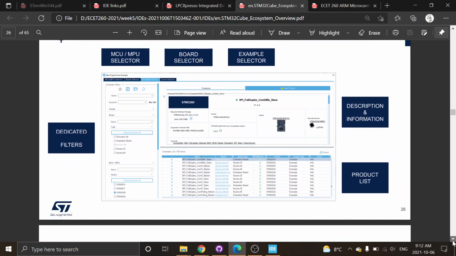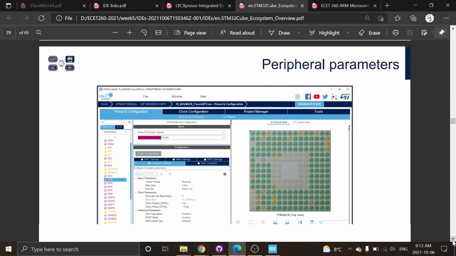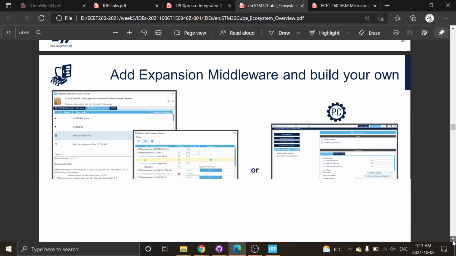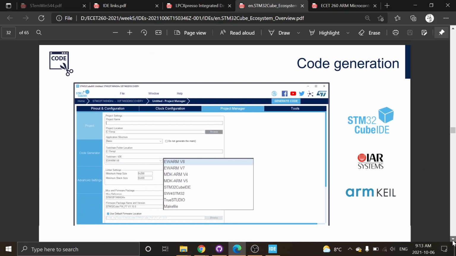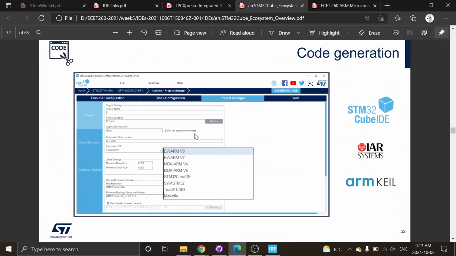It talks about MPU, all of that, the different pinouts, again, the clock tree, all of that. The code generation, that's over when we go on Project Manager. That's where you select, do I want IAR compilers? Those are the different Keil compilers. Depending on the version, it'll either say Cube IDE or it might say Atollic.